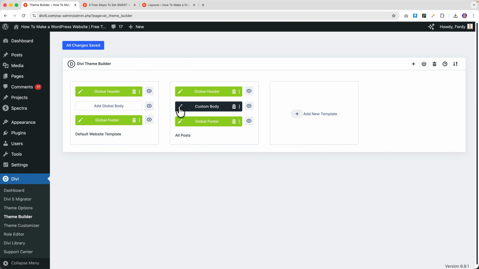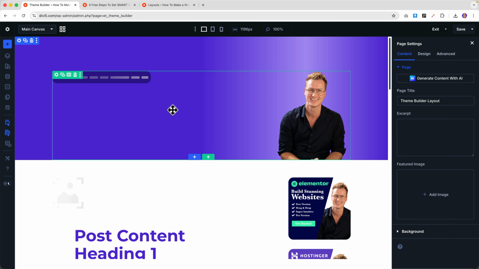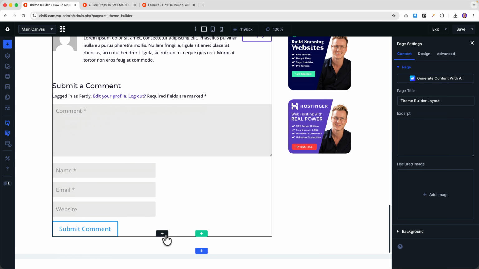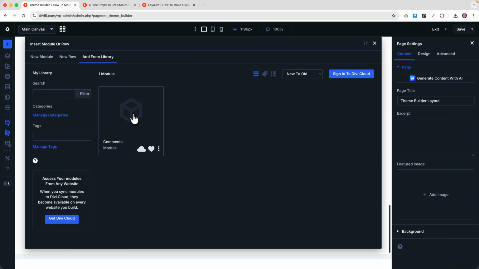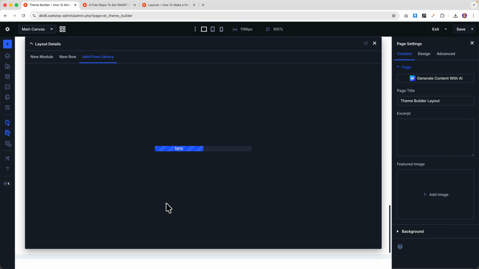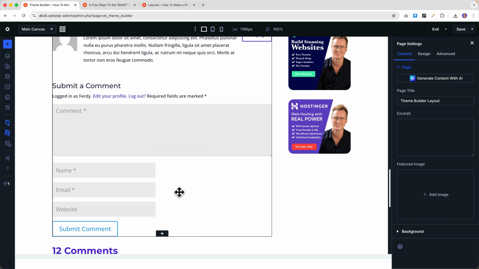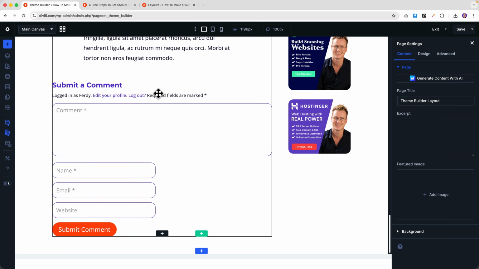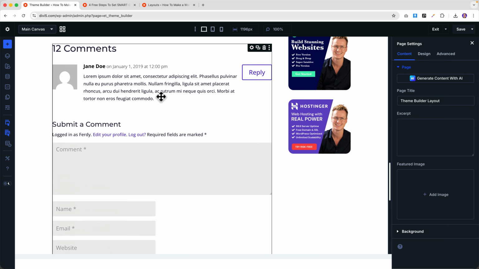I don't know why. If I click over here and I scroll down, I can click on the plus. I go for add from library and there is the comments module. I use this module. Now all those settings are like this. I think this looks way more beautiful, at least more in the style of our website than this.